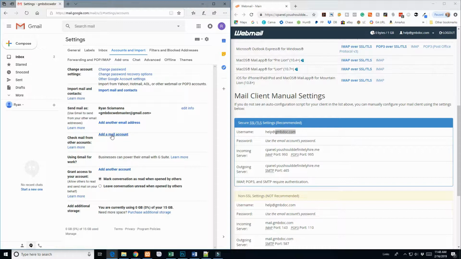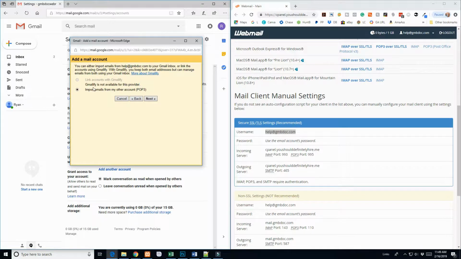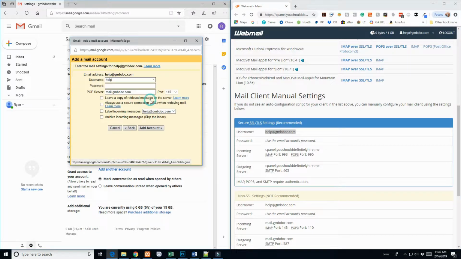This is exactly what you would be doing: add email account. It's popped up on another screen, but you get this nice ugly yellow box like this, and the email is going to be help@gmbdoc.com. The email is the same as the username actually, so it's fine. We need that anyway. Import the emails, yes, and the username. So I just copied the username.